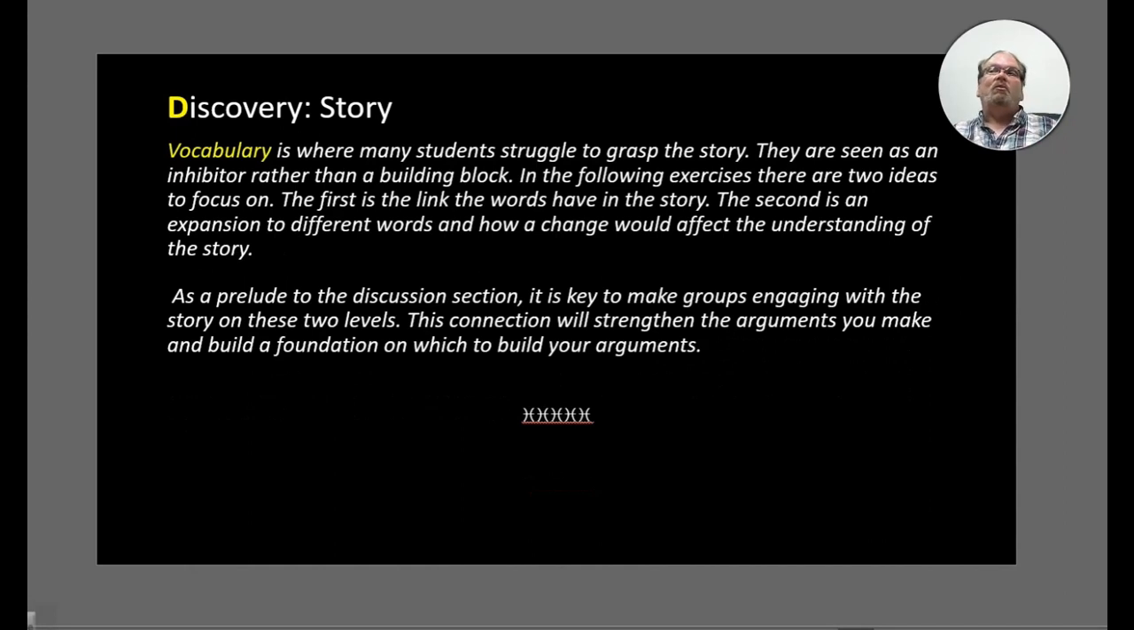Vocabulary is where many students struggle to grasp the story. They are seen as an inhibitor rather than a building block. They are blockers. Instead of building, they are stopping. That's an inhibitor. It stops the building. So, when you read the story, you stop for the vocabulary, and then you get bored because you don't read the story. Then it becomes an inhibitor.